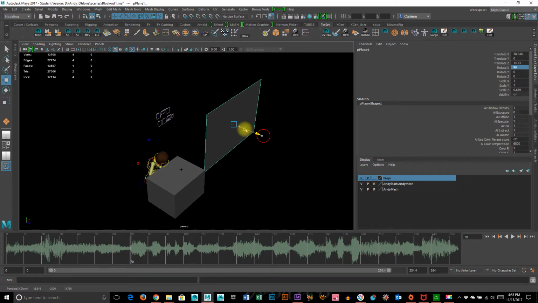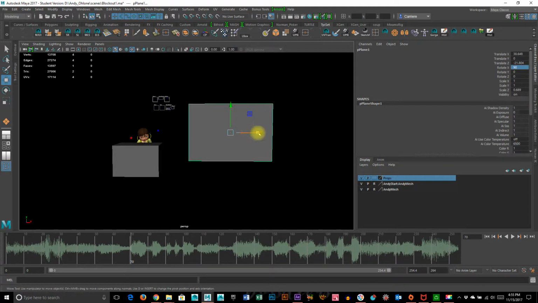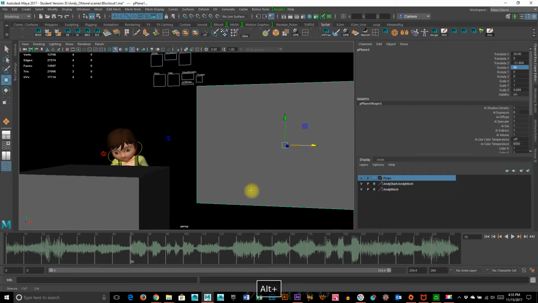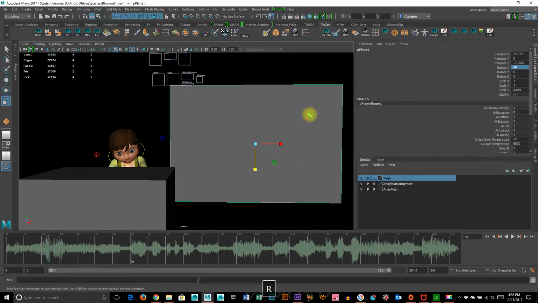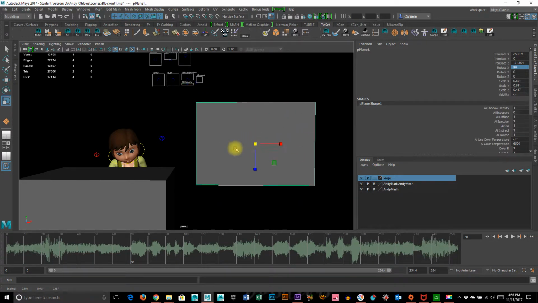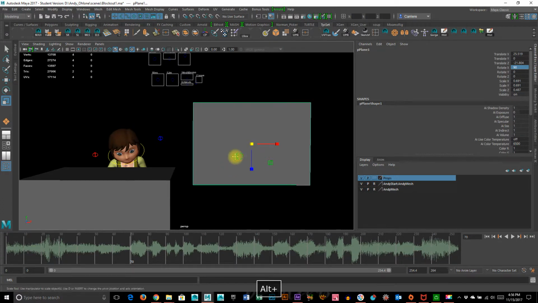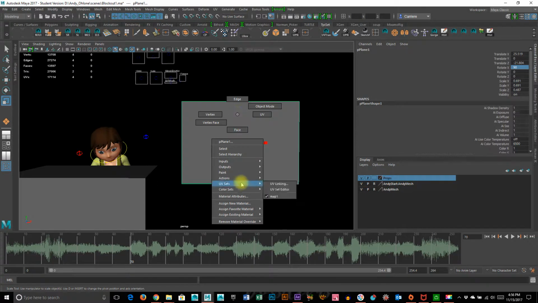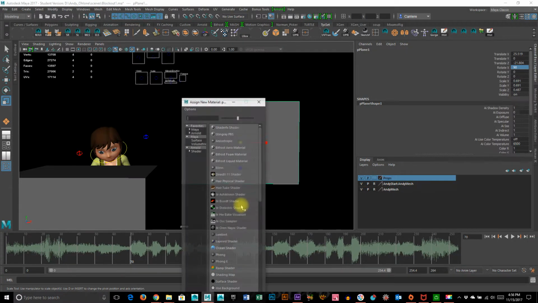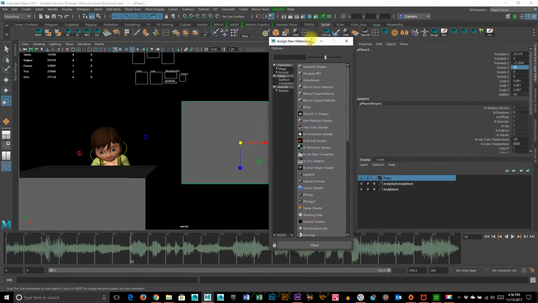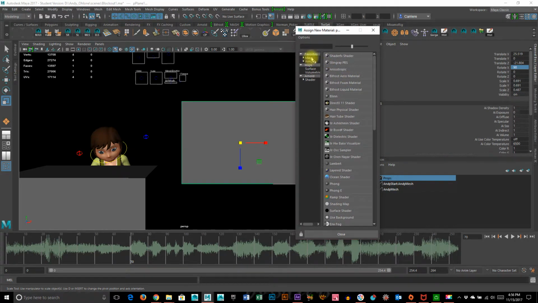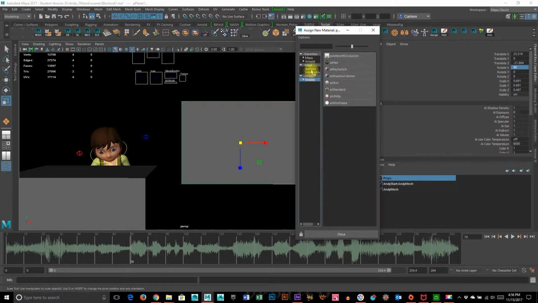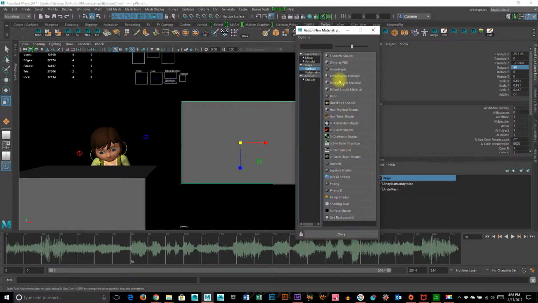And move it back a little bit so I can see it easier. The scale is totally up to you, and we'll adjust it once the video is on there. So I created a plane, right click, assign new material. And now we're going to do a Maya Lambert.